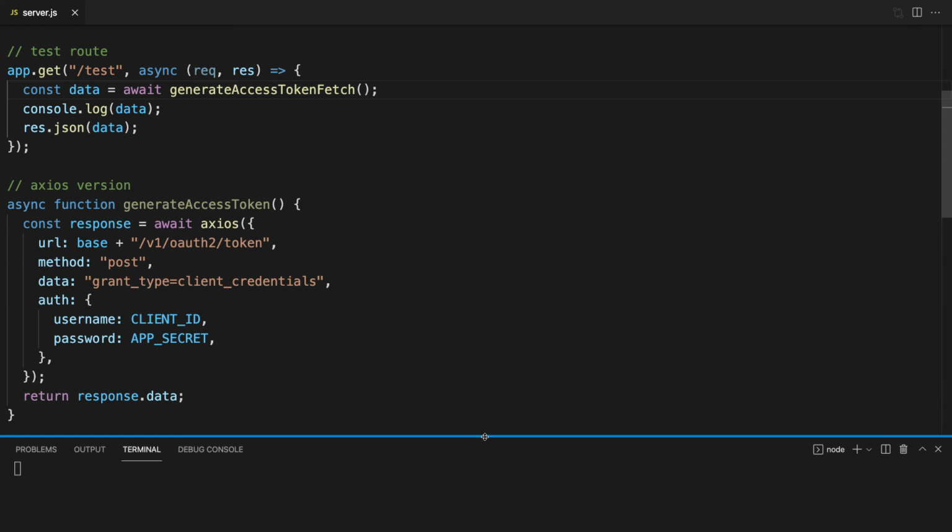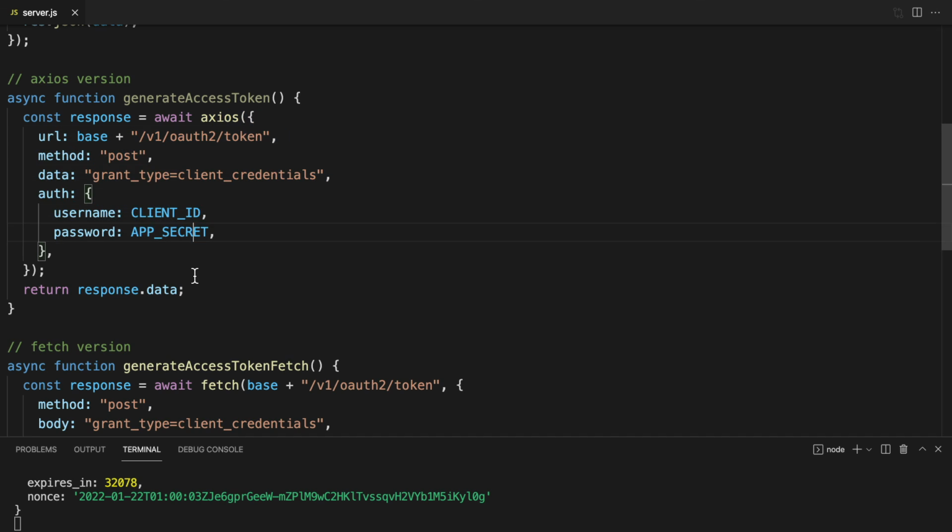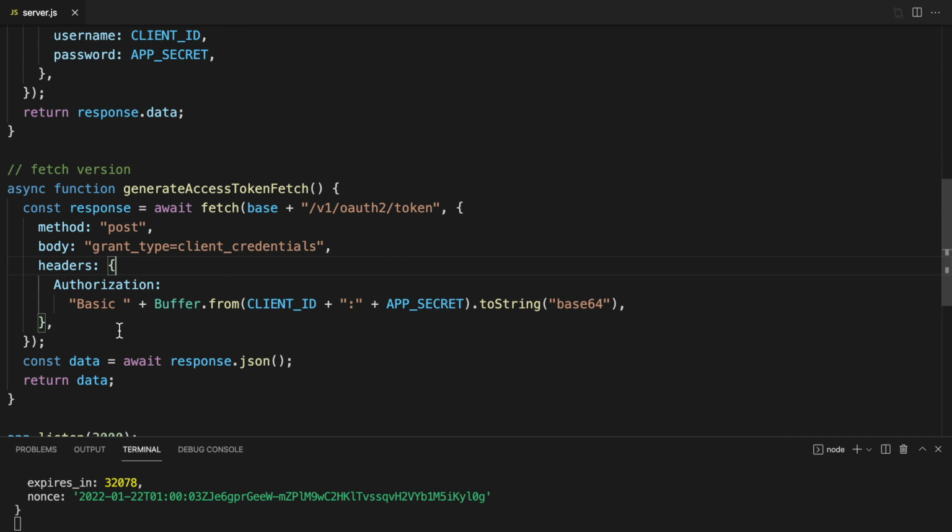So two different ways to generate an access token. You can do it with Axios like this, or you can use Node Fetch with a slightly different configuration. Look out for future videos where we put this access token to use to actually start making those API calls.